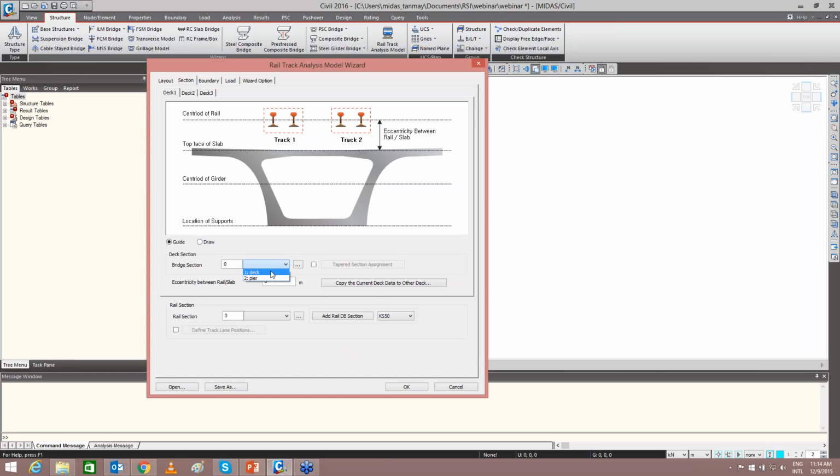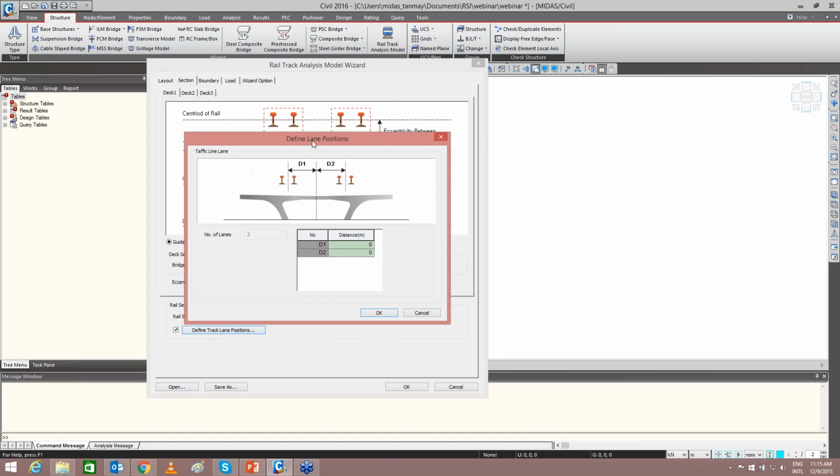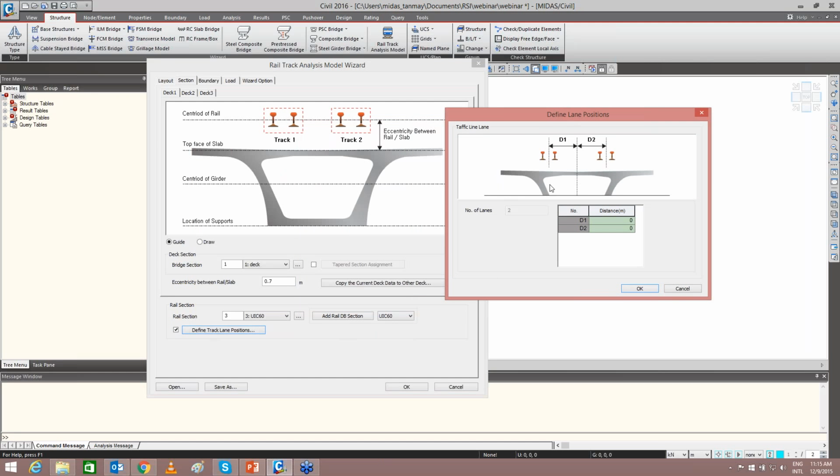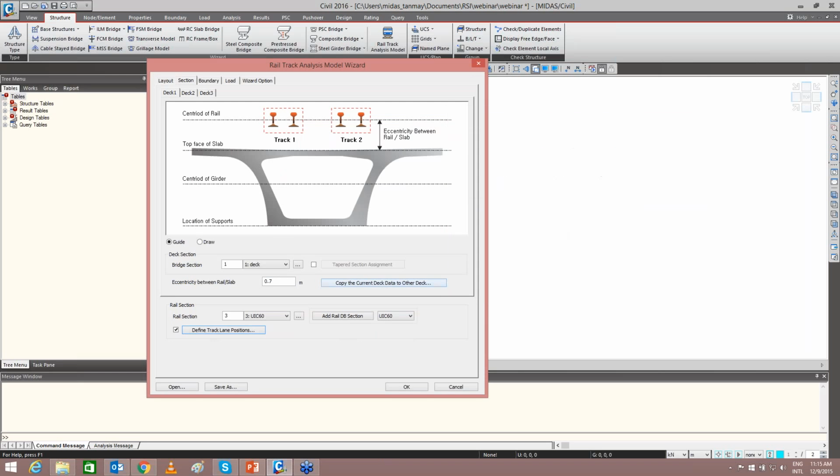Now the bridge section I've defined as deck, and the eccentricity between my rail and slab, let's say I'm considering that as 700 millimeter. As I told you, these sections are pre-fitted in MIDAS as per UIC 774-3R. So I'll just select this section and add it. Using this option, I'll define the positions of track with respect to the center line of girder. Now I'll copy this information for the rest of the decks.